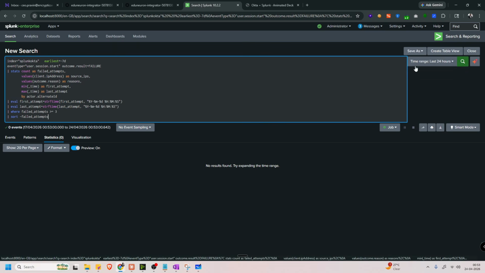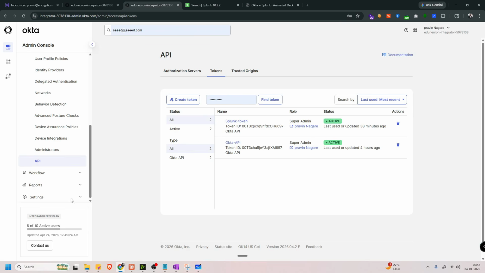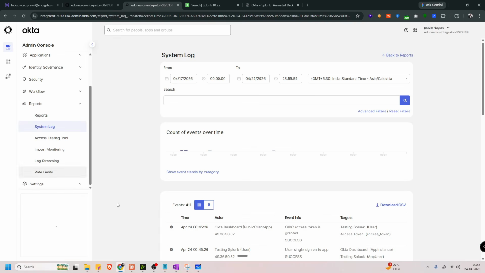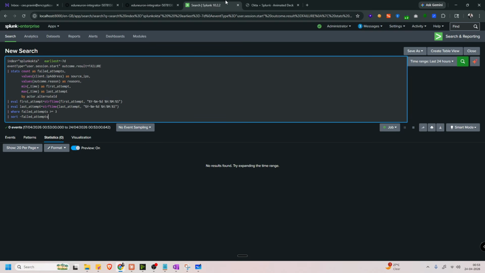So now you will ask the question: okay, we can see everything in the reports and system logs, then what is the need of using Splunk? As I've already mentioned, the first and most important part is Okta only stores logs for 90 days. What if for audit purposes you need to see logs older than 90 days? Then these logs will be stored in Splunk for as long as you want. It can be 5 years, it can be forever as well. That is the most important part.